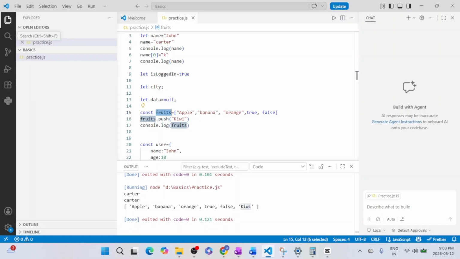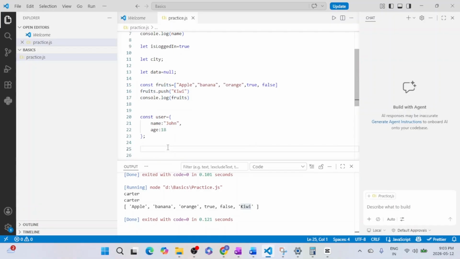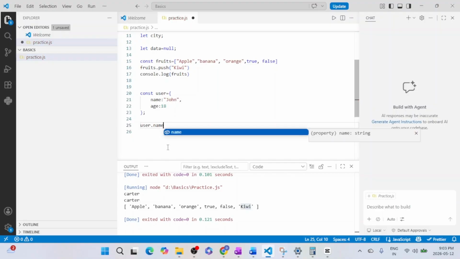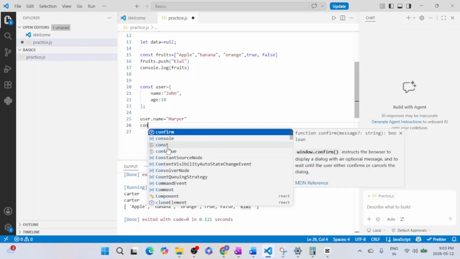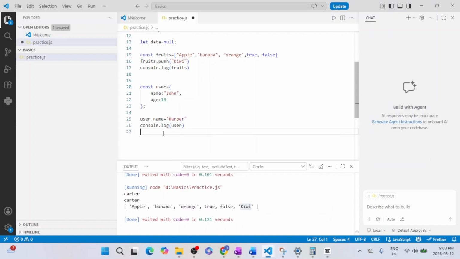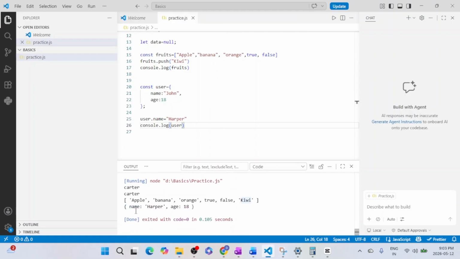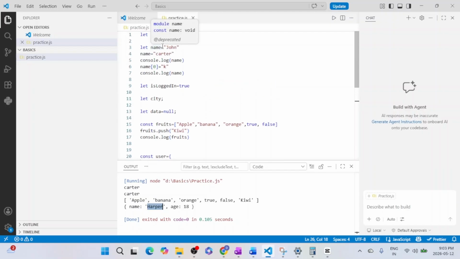Objects are also mutable. Like here, if we have user John, name equals John, I can simply change user dot name equals anything, like Harper. If I print this now, console.log user, I will see name as Harper. Run the code. So name is Harper now. So these can be changed. But with a string, Carter is created as a new object, so it's referring to this one now. We will study this more deeply further on.